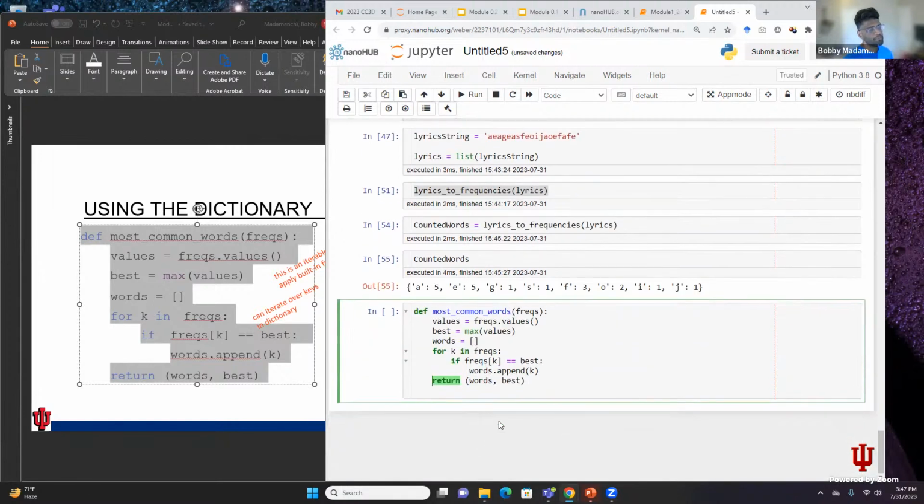Okay. So a couple of things I want to point out here. One, how did I know where that return statement would go? Typically, the return statement will be when you want the function to be over. There are some situations where it's inside of a branch, but most often it'll be at the end of the function and it'll be at the highest level. So what's being returned is words and best.